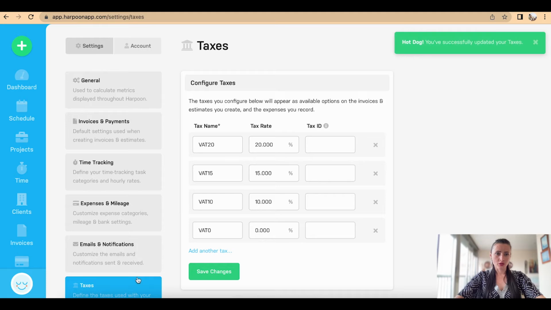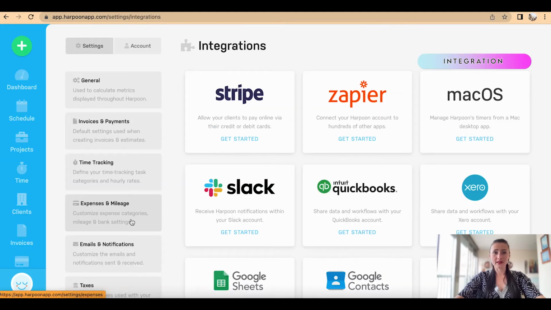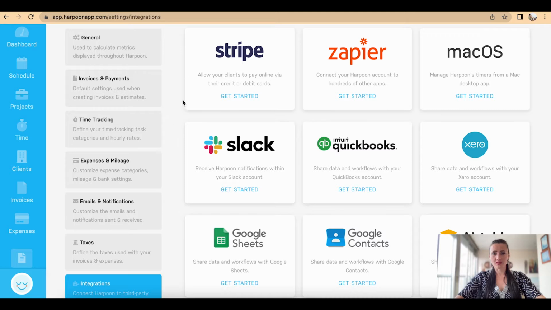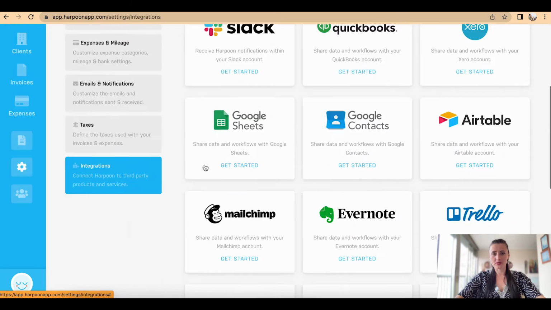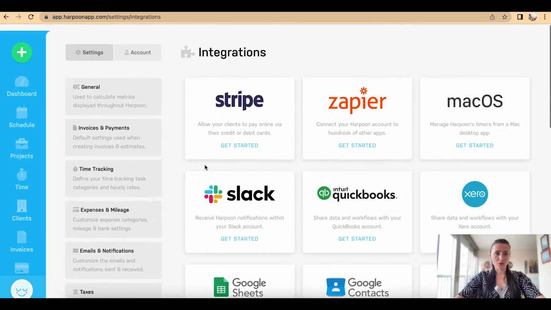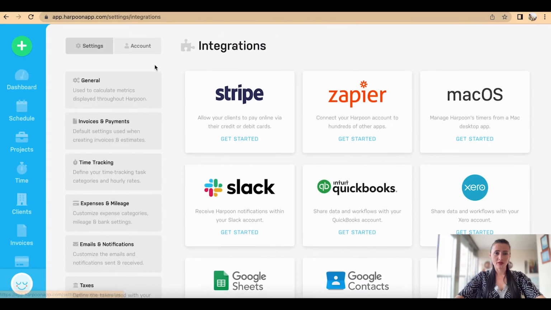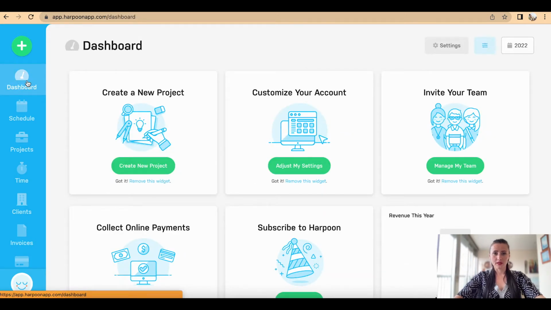Okay, so next category is integration. So this is a place where you can integrate with other apps available, like Stripe or Slack and so on. There is quite a long list you can choose from. So these are the settings of Harpoon. Quite simple, straightforward. Okay.